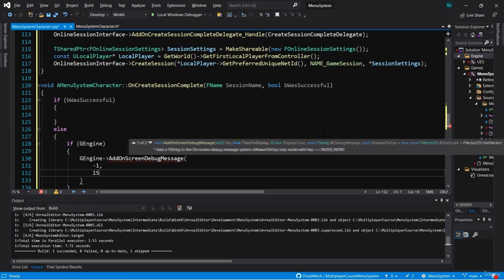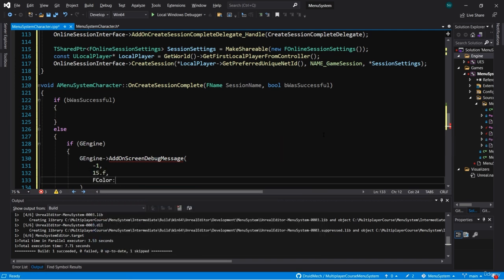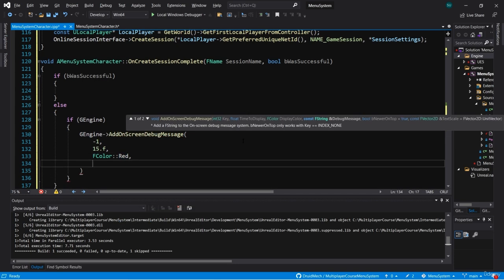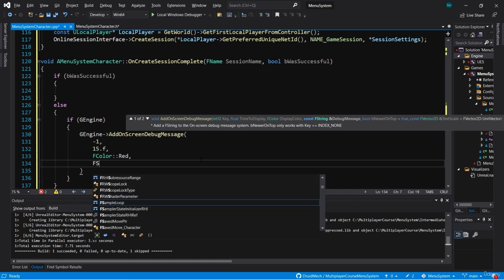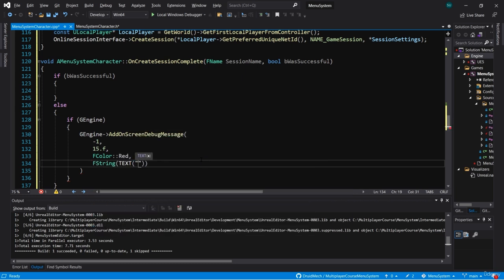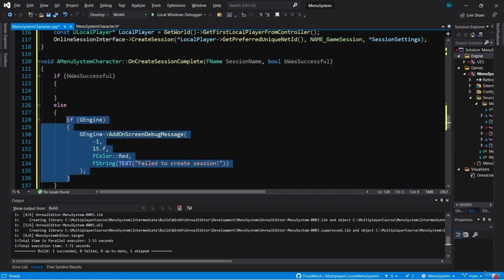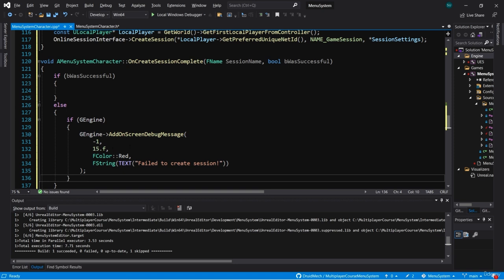For time to display, we'll use 15.f, and for color, we'll use an FColor, and I'll go ahead and use red just to catch our attention in the case that bWasSuccessful was false. And for our message, we'll simply make an FString and initialize this with "Failed to create session." That way, if things go wrong and we can't create a session successfully, we'll see that on the screen.